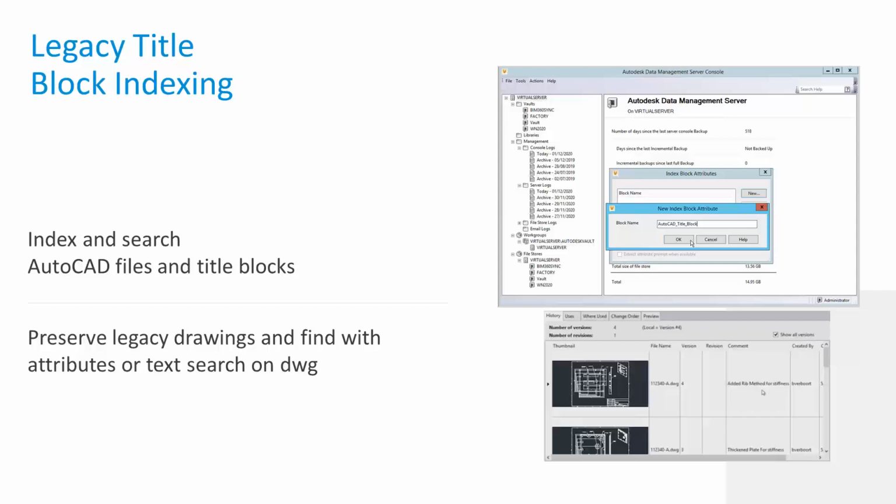Vault can be trained and tuned to index and search decades of old AutoCAD files and their title blocks. All you need to do is tell it the name of the title block and add it to the index. All the metadata and the properties in the title blocks are extracted and now searchable.